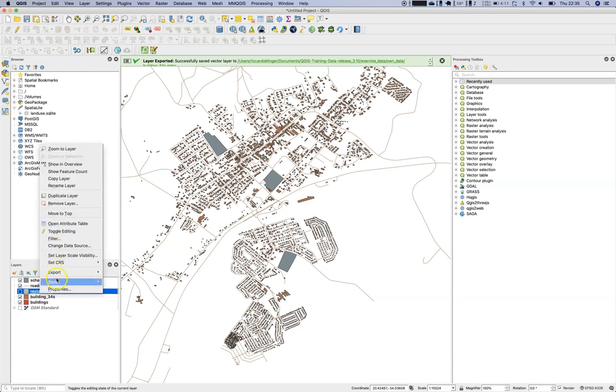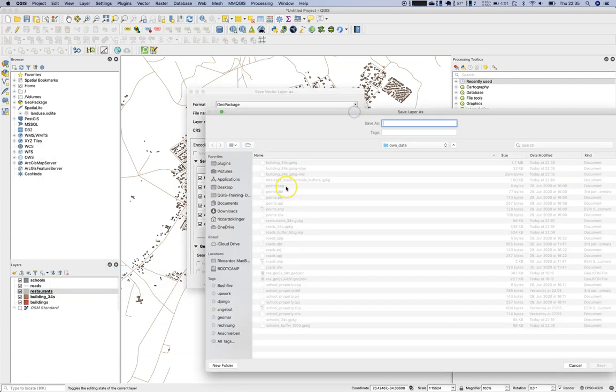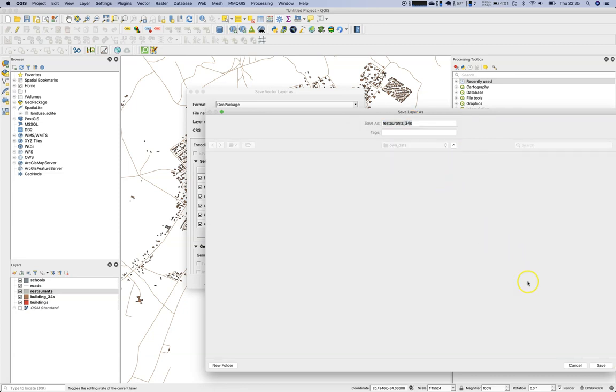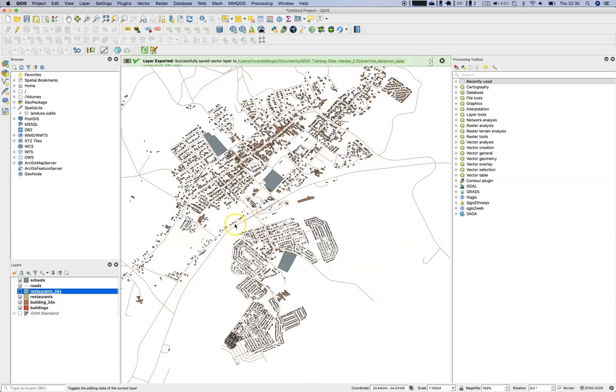I'll do the same with the restaurants. Export, save feature as. Restaurants, is it there already? No, we don't have it. Restaurants 34S. Yes, well, it was there already. Save it. And we will do it once again with the UTM zone 34S. Press on OK, overwrite file.